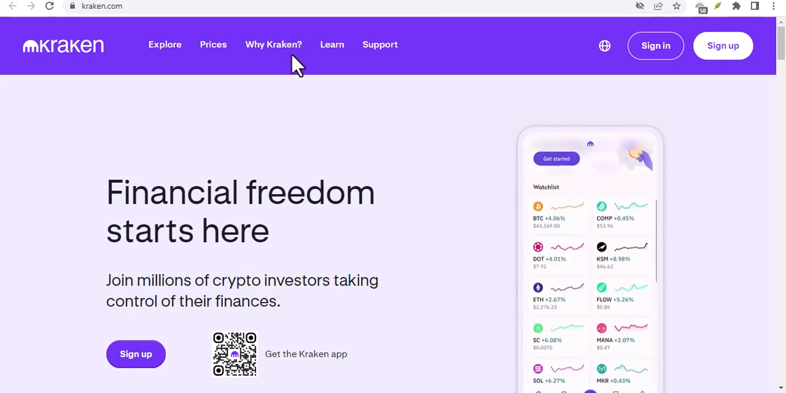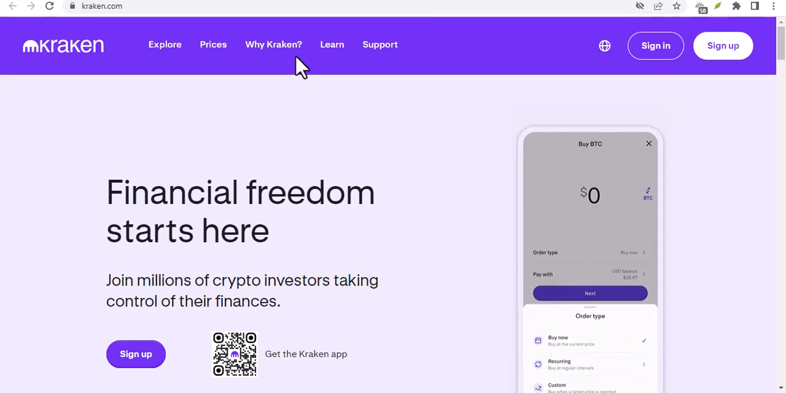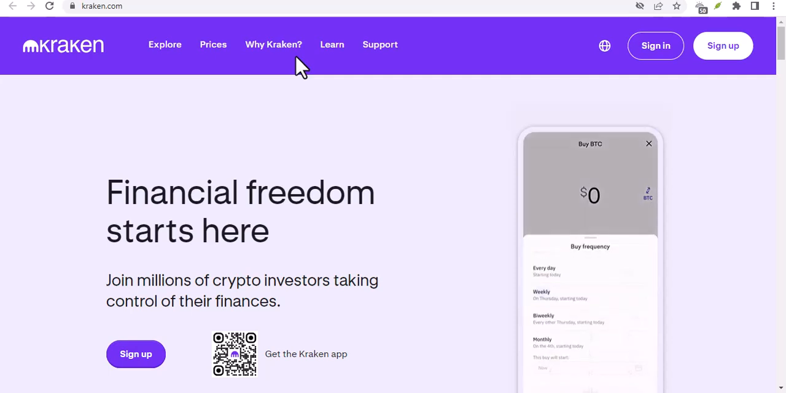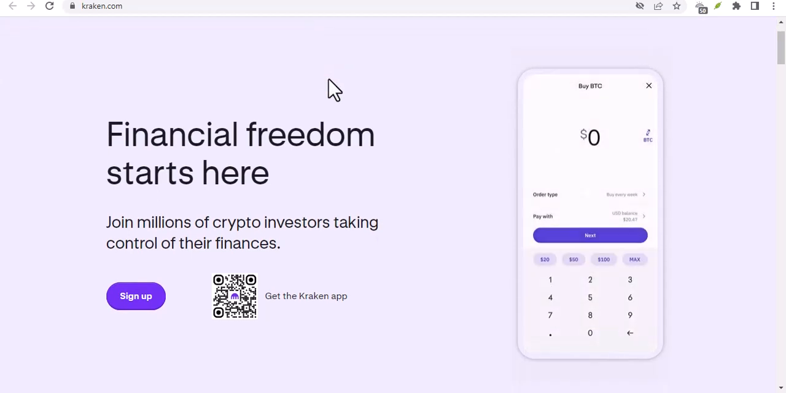Ever bought some USDT and now you're itching to trade it on Kraken? You're in the right place. In this video, we'll break down the simple steps to deposit USDT onto your Kraken account. So, grab your USDT and let's dive in.